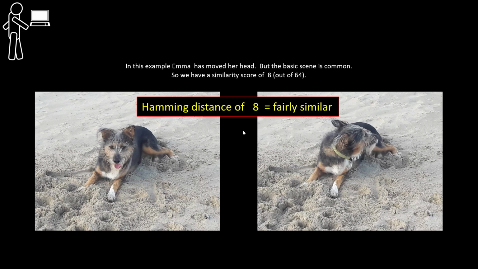The actual distance or difference between two images, calculated via this p-hash concept, gives us what we call a Hamming distance, which the smaller the Hamming distance is, the more alike they are. And that's what we'll be able to do with this software.